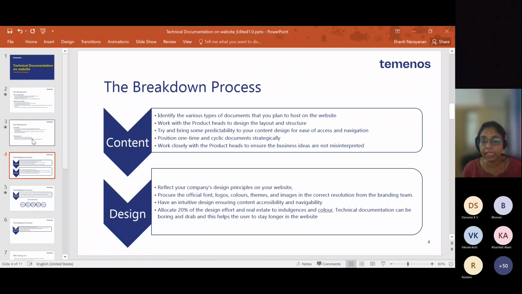So it is very important that in this process, the content and the essence of the content was not lost. So we worked with the product documentation, product heads to ensure that we have a very neat and a very predictable layout and structure. And we brought in some amount of predictability to the content design for the ease of access and navigation. Then we decided to position the one-time and cyclic documents strategically in the document, which means that documentation which went through regular releases were positioned in a way, and those which were very rarely or once a year updated were positioned in a way so there was clarity for the client to access it. Then we worked very closely with the product heads to ensure that the business ideas are not misinterpreted.